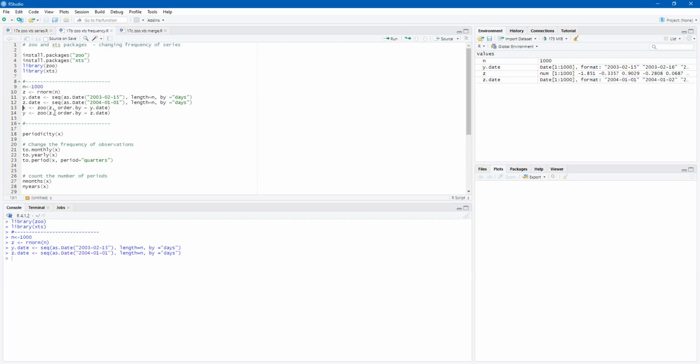And then I can set some date functions. So one starting on February 15th, 2003, and the other one's 2004, January 1st. From here, I can then generate two different series. One, and you can see the date starts are slightly different over here in the global environment.